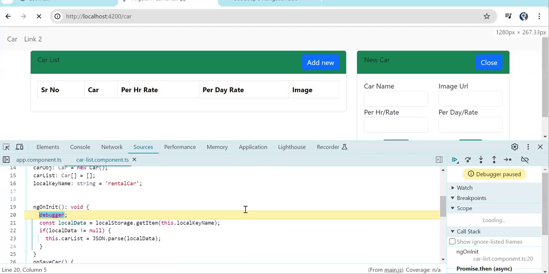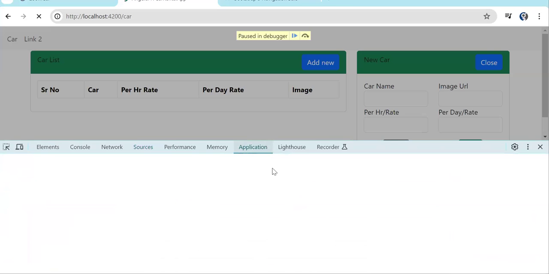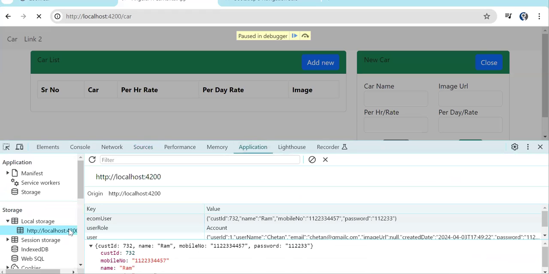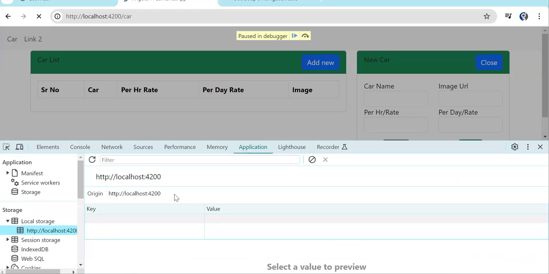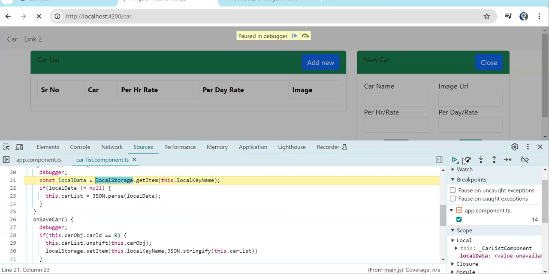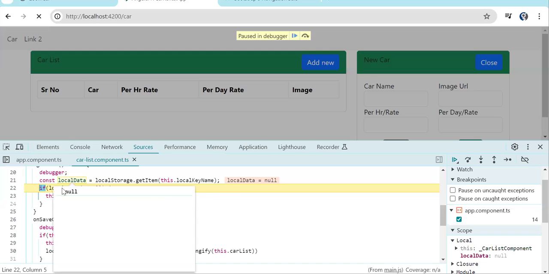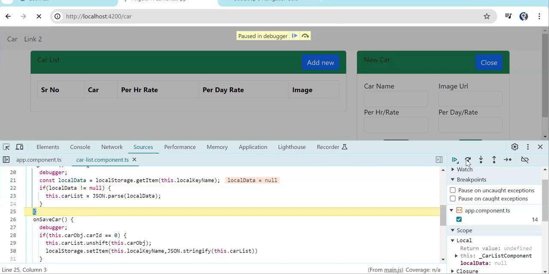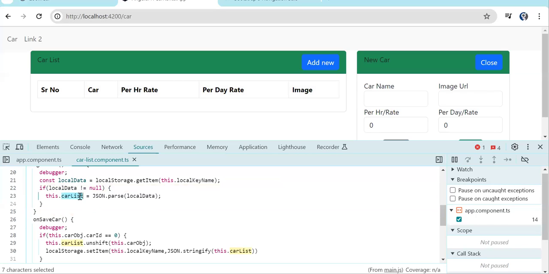So on page load, ngOnInit will trigger. So now you can see currently in the application, in the local storage, let me just clear this. Currently we don't have any data, correct? So now here in local data, you can see we have got null. So this code won't work because we have added a null check, correct? So currently car list is empty.